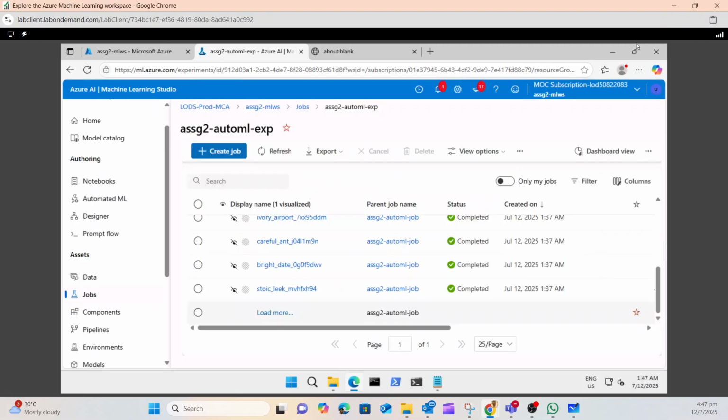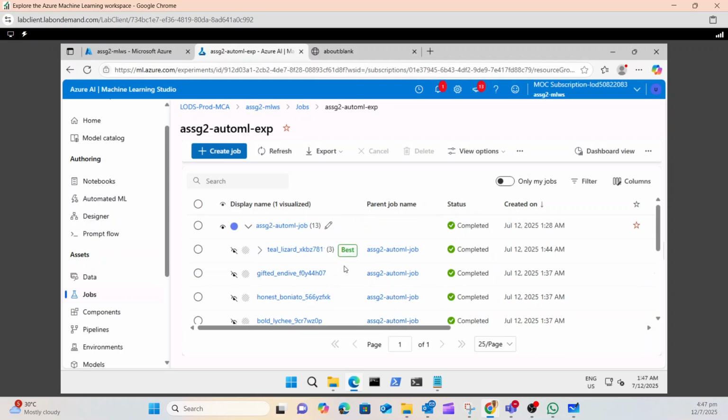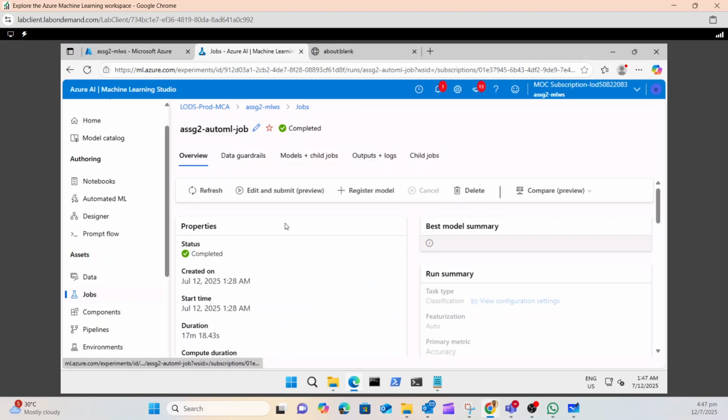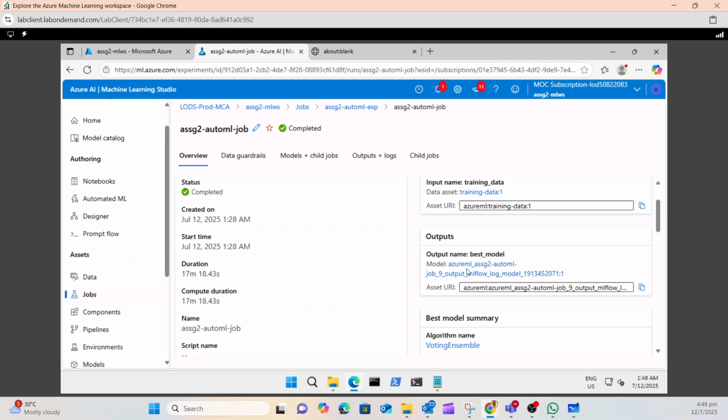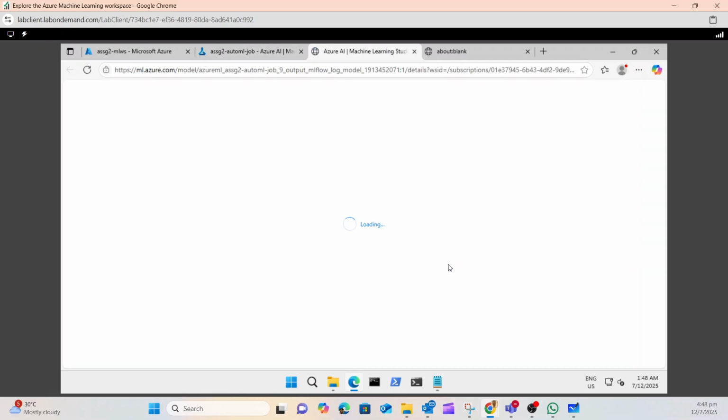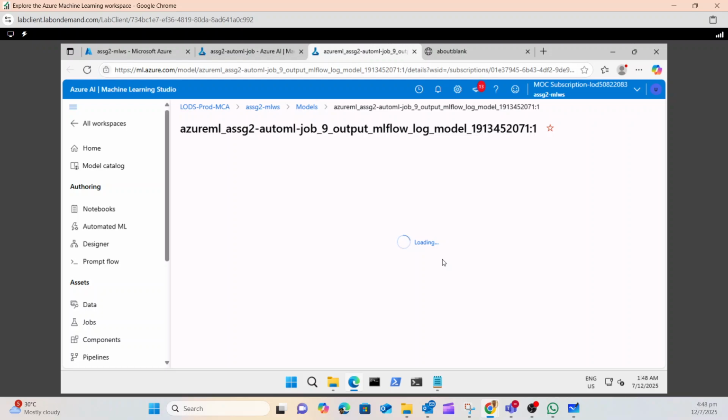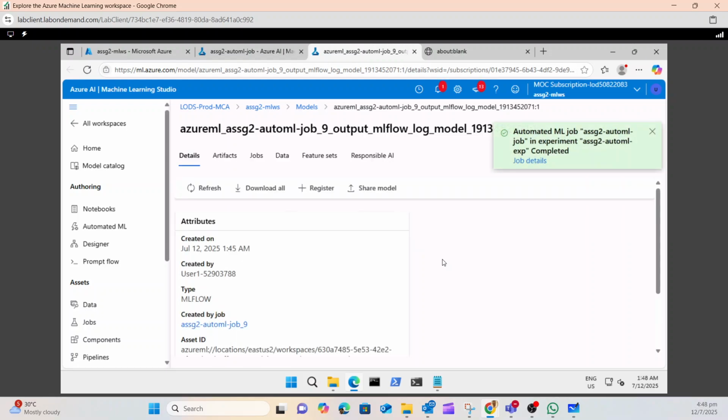Let's go back before we delete. Click this one, and then you can see here the output name, best model. The best model is this one, Azure ML assignment 2 AutoML job 9. This is the best one. You click, and then you check the accuracy.